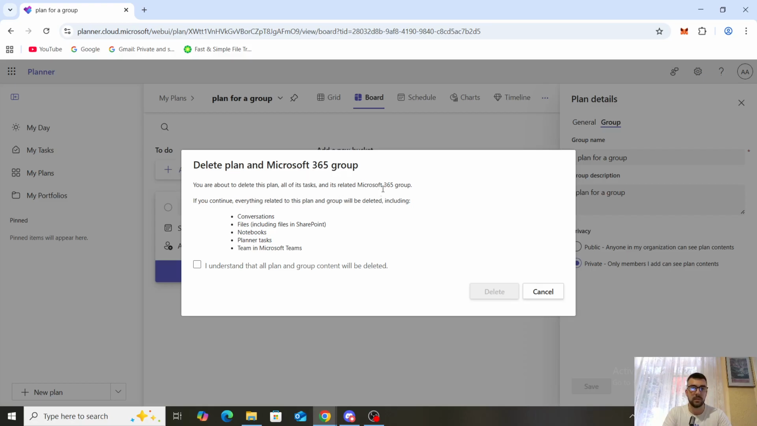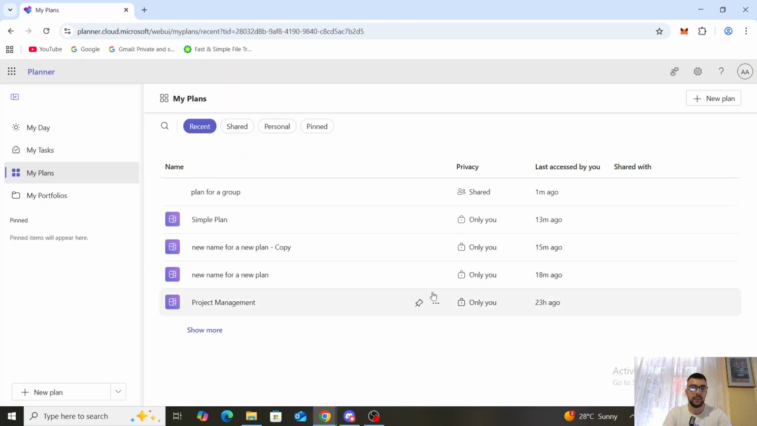You're about to delete this plan, its tasks, and its related Microsoft 365 group. I understand that all plan and group content will be deleted. So everything that's being done is going to be removed. And from there, you can see the group has been removed.